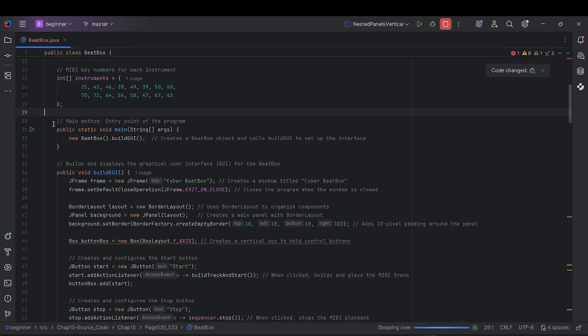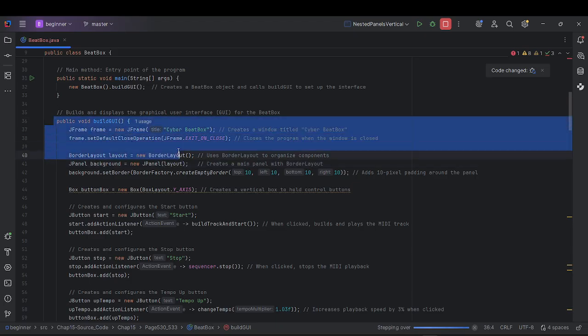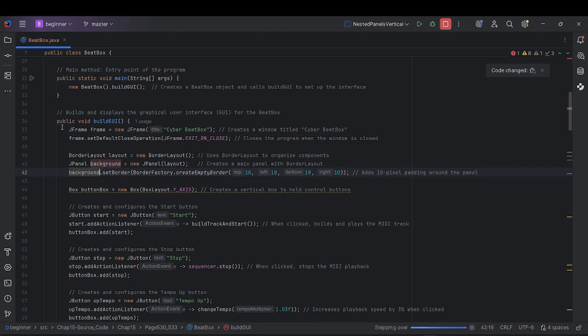Now we have the main method, the entry point of the program. So new BeatBox buildGUI. This creates the BeatBox object and it calls the buildGUI to set up the interface. Over here, this just builds and displays a graphical user interface for the BeatBox. So over here we're creating the window titled Cyber BeatBox, and then over here we close the program when the window is closed.